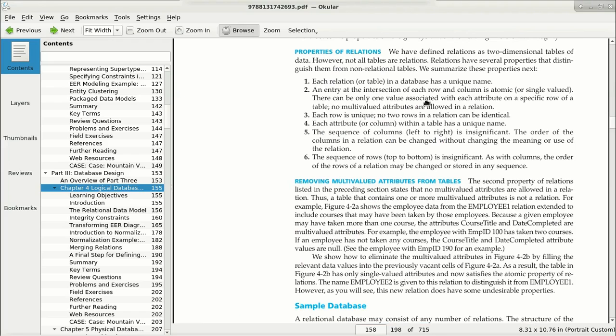So again, an entry at the intersection of each row and column is atomic. There can be only one value associated with each attribute on a specific row of a table. No multi-valued attributes are allowed in a relation. So in short, while making ER diagrams, we can mention an attribute as a multi-valued attribute by writing its name inside curly braces. But while mentioning a relation, a multi-valued attribute is not allowed. So we have to remove it, and we have to fix it. We will see in a short while how to fix this. This is an anomaly. We have to fix it.